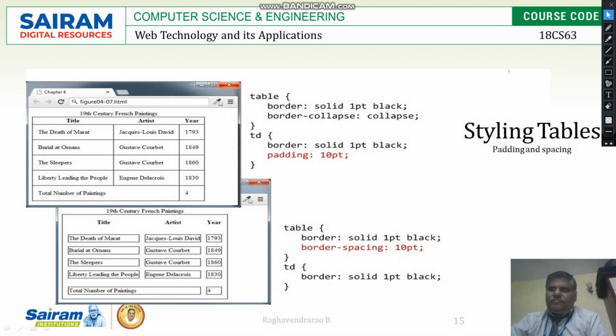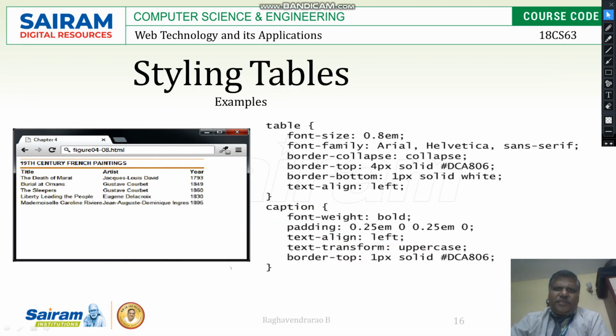This is another format. Another way of styling is a table. Font size is 0.8 em, and font family is Arial, Helvetica, sans-serif. Border collapse is collapse. Border top is 4 pixel solid, with some color name given here. Then border bottom is 1 pixel solid white.